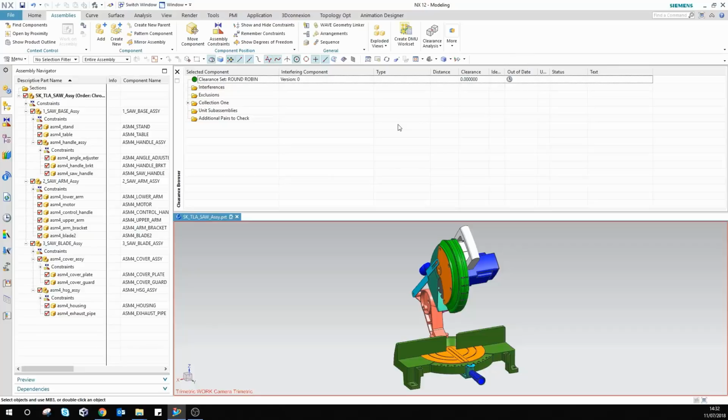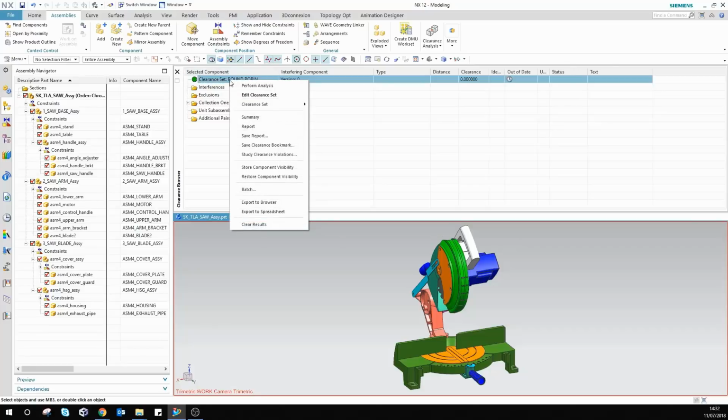Okay, what I can then do is run this clearance analysis. So I've got a couple of options here. If I use this drop down menu here, I can choose perform analysis. I can also get most of these commands if I use my right mouse button on my clearance set at the top here.